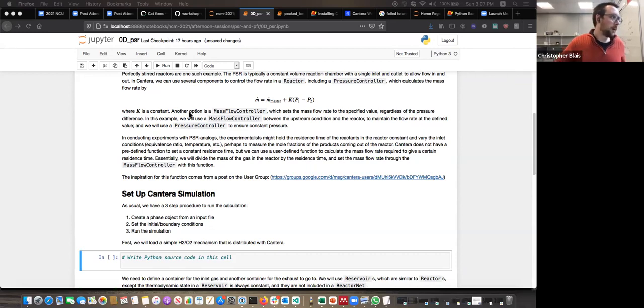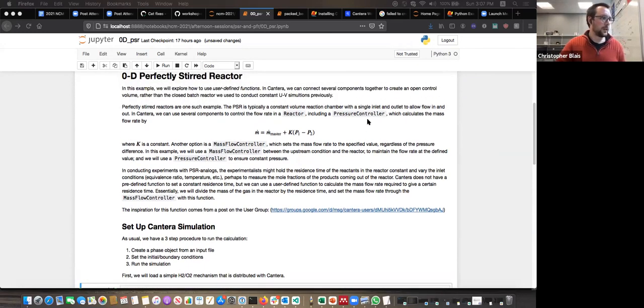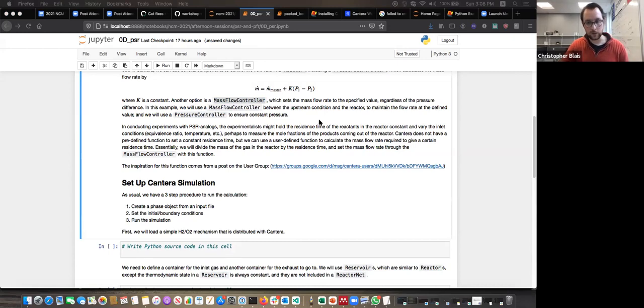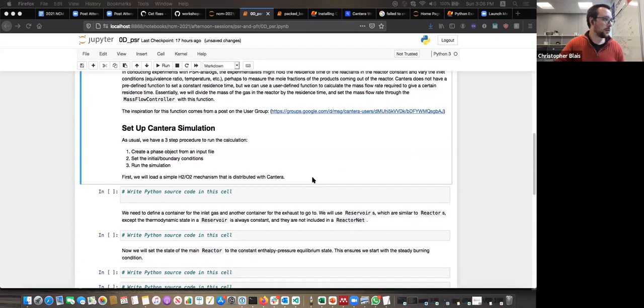Lost my place here. So for this, we're going to be taking advantage of the pressure controller object within Cantera. It calculates the mass flow rate using this equation. We're also going to be using the mass flow controller. It's a poorly formatted file that I'm looking at for my answers here. Mass flow controller, I believe, is going to be our inlet. So that's going to control our species in and mole fractions. And then we're going to use the pressure controller for the outlet flow rate.